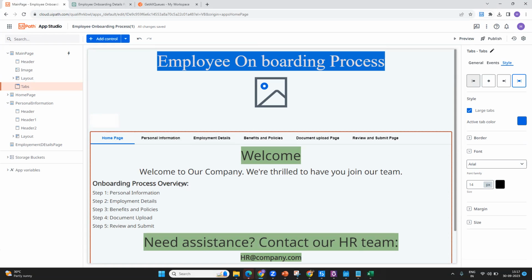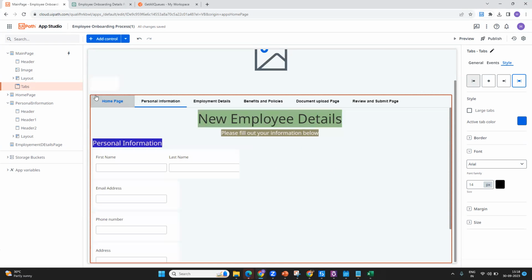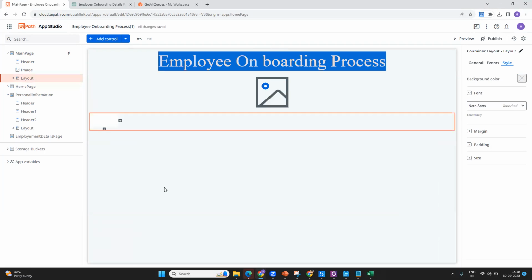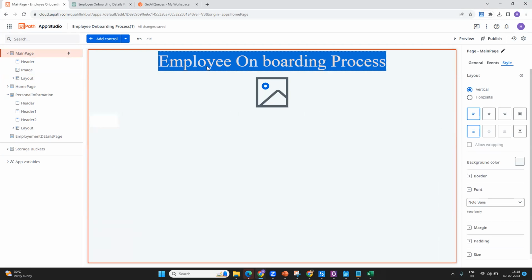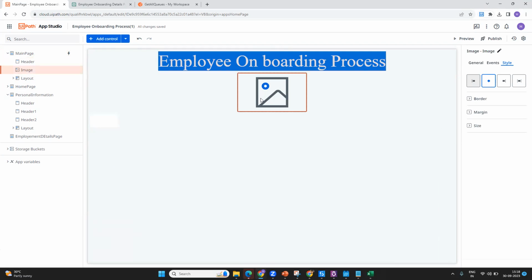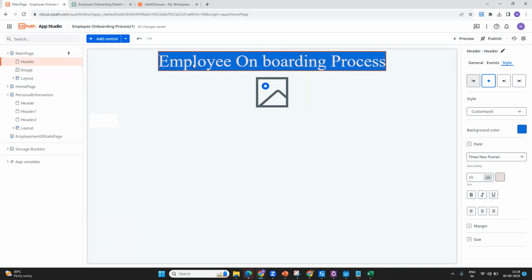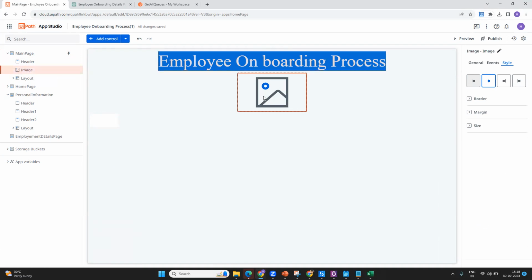So yes, first and foremost, I'll delete this existing tab, okay? And we will create from the beginning, okay? So these two things, I'm just keeping them as they are because it's just a header, a normal header, and this is an image that I've bound already, which I'm taking from the storage bucket.